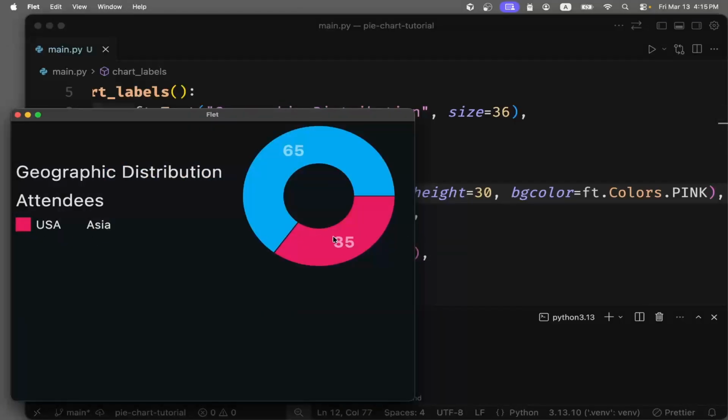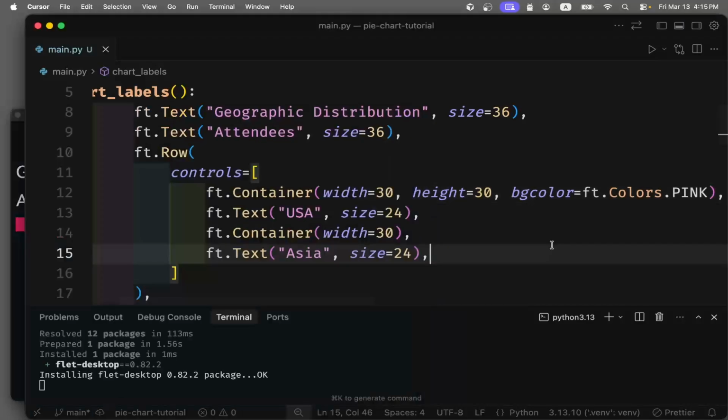We'll make the USA 35 attendees and Asia will be 65. The conference was held in Asia, in this example.